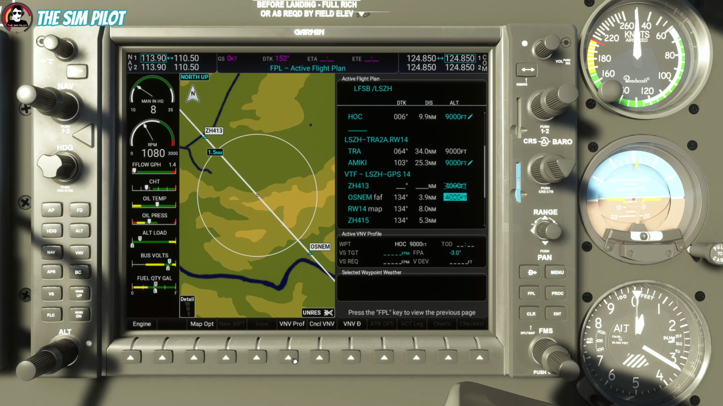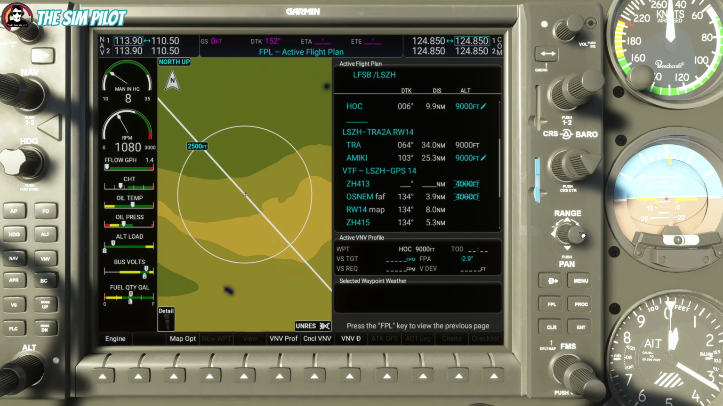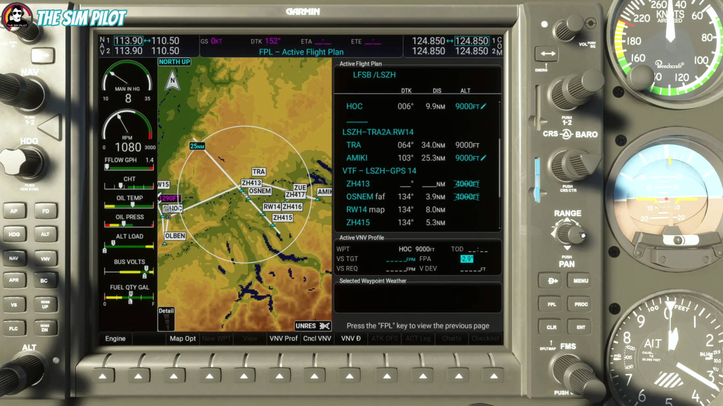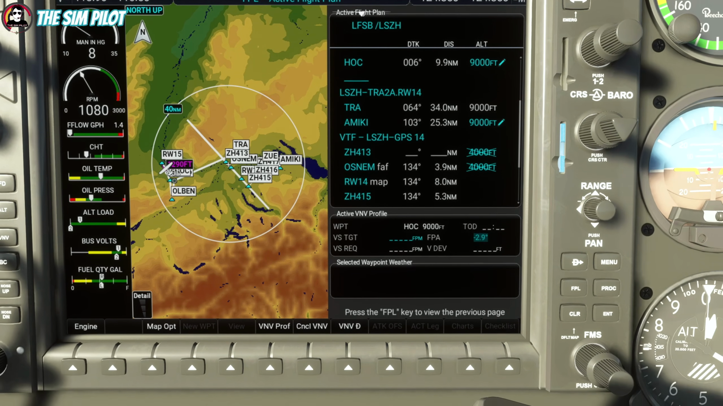You can also go to the VNAV profile and change your descent angle. That will calculate your top of descent. If I can zoom out a little bit, you'll see the top of descent calculated for us by the G1000 right there. If you can read that, I believe that's top of descent. And if I change this, you'll see that moving.